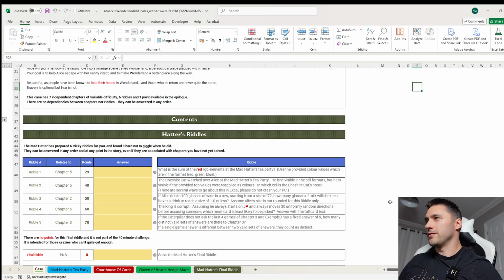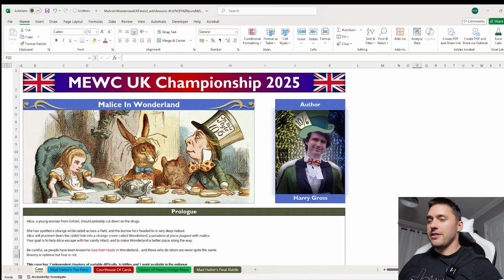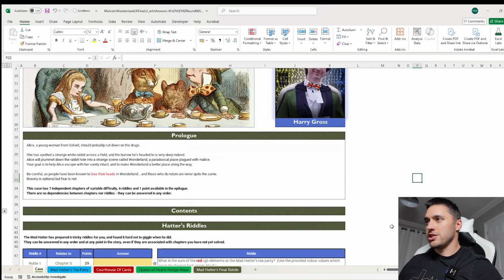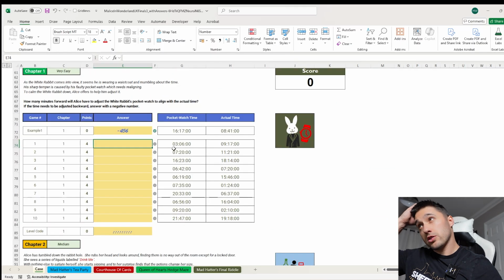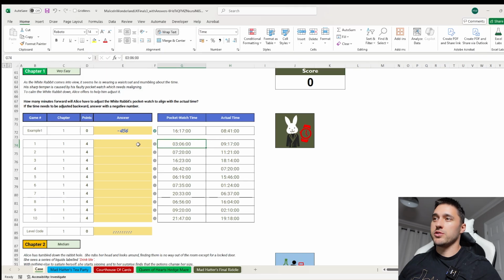So there's some quite instructive stuff I'm going to do in this solve, and for Harry to come up with some of these questions, he is just a genius. This is such a good case. Now the first question, nice and simple, just finding the difference between two times.